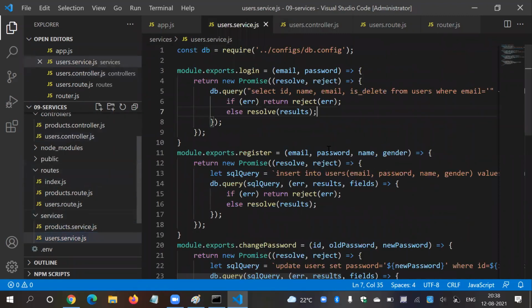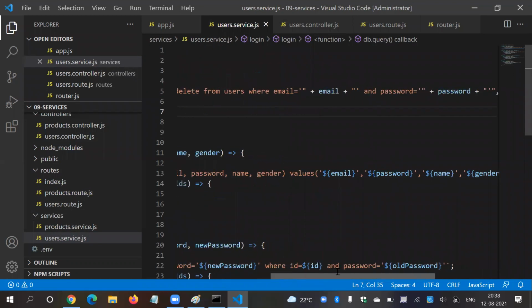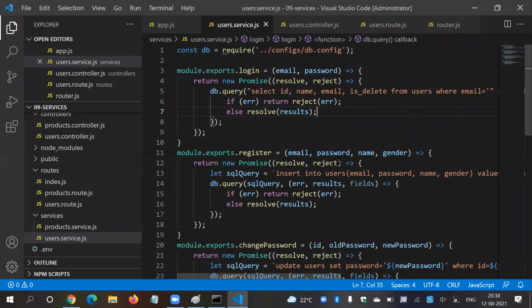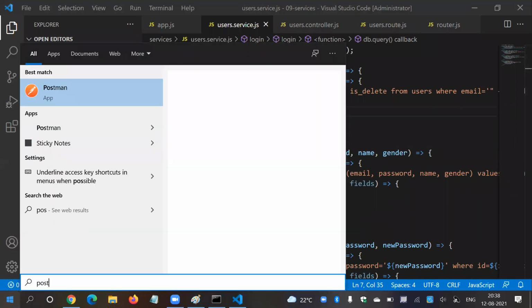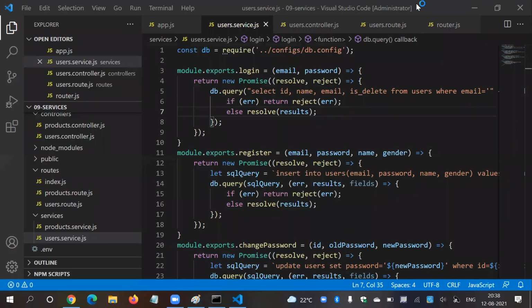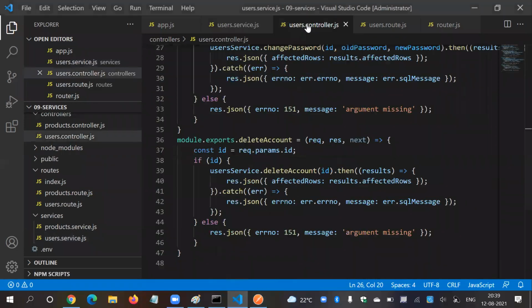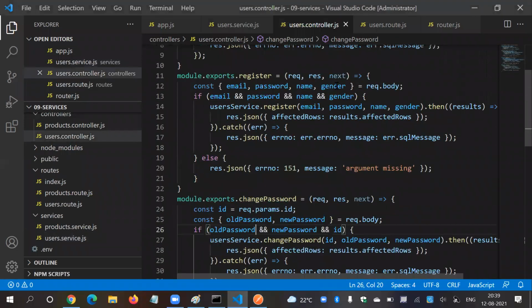And then we have services. Here are your services. All the queries are ready. Insert into this, and all this stuff. So this is perfect now. Let's try in Postman first, to check whether we are really getting this data or not.